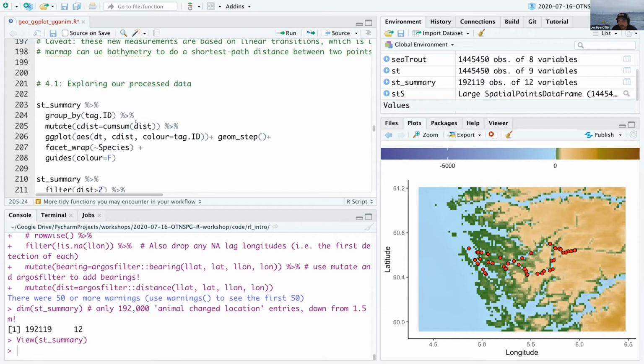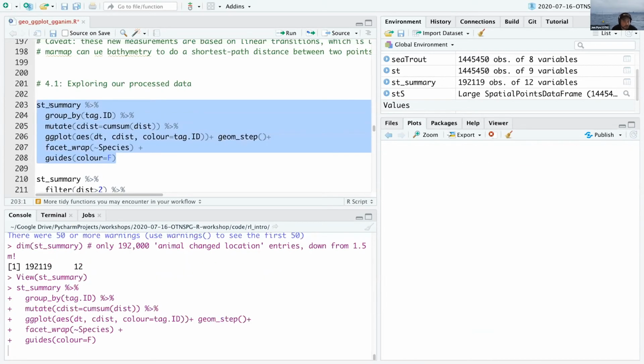So now we'll get an idea of how far that path for that animal goes. And then I'm going to take that and pipe it straight to ggplot and say, ggplot, my X is datetime, my Y is cumulative distance, color them by tag ID, please, and plot it with the geom_step function. And then I'm also going to use facet_wrap from before to make one per species that I have. So group them by species on the plot. So let's see what that will do for us.